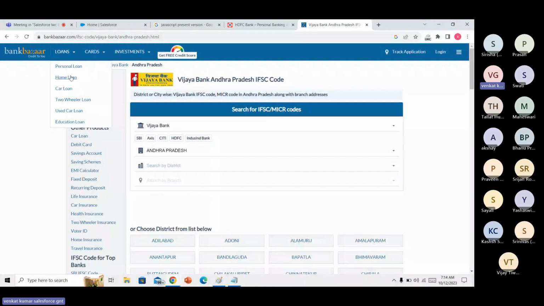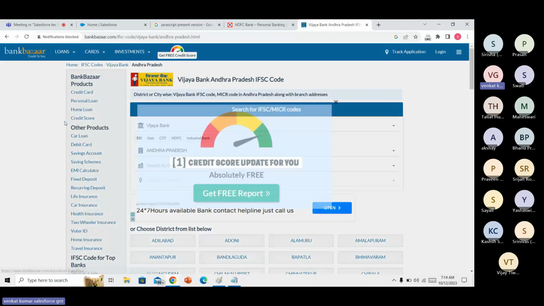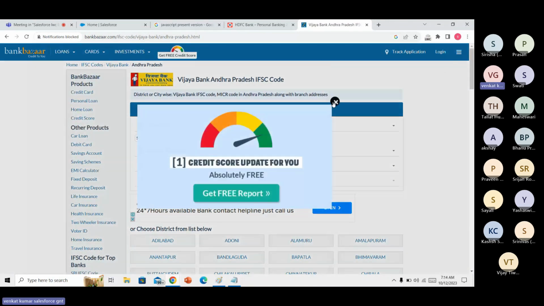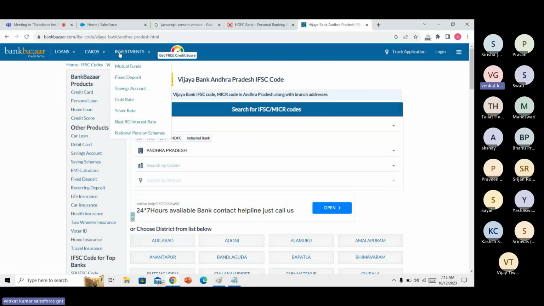Personal loan, home loan, car loan, two-wheeler loan, used car loan, educational loan. You can create an object inside a bank normally. It's the same banking project, similar every time. Inside a bank, there is a loan object. Inside a loan, personal loan, home loan, car loan, two-wheeler loan, used car loan, educational loan are the record types. And cards: credit cards and debit cards. These are the two record types.